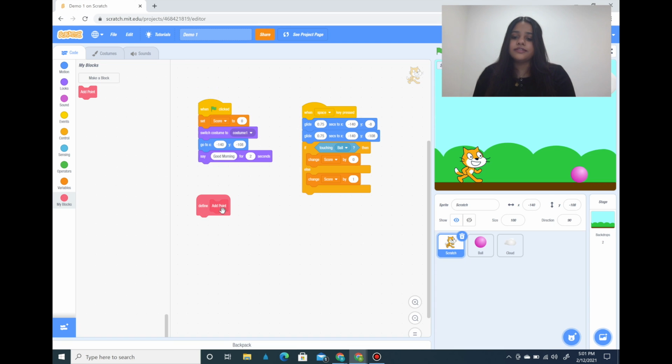Notice how it says define add point. It created a function almost title for us, and now the name of the function we chose, it's called add point. And now we really get to decide what we want to happen. Well, what's going to happen when you add point? Well, the score is going to increase by 1. So the score is going to change by 1.